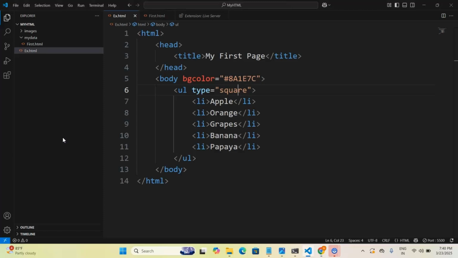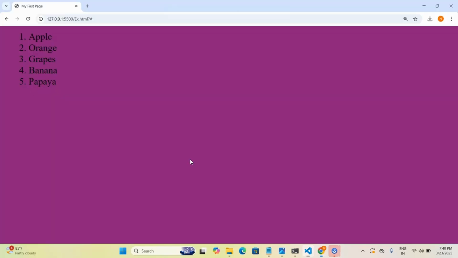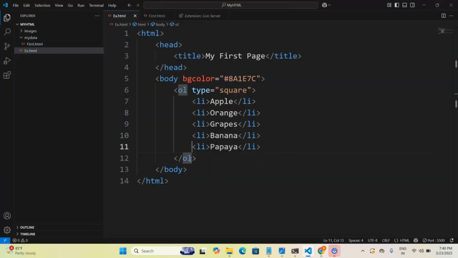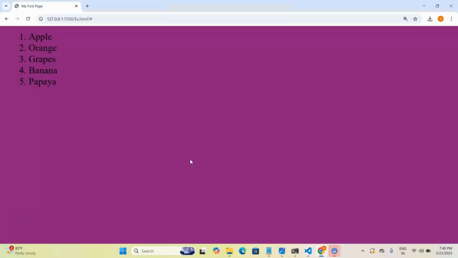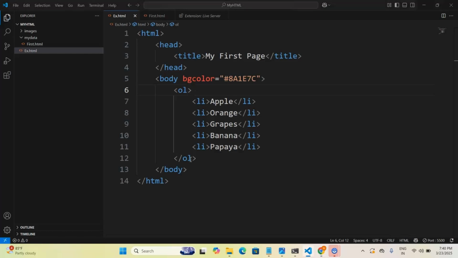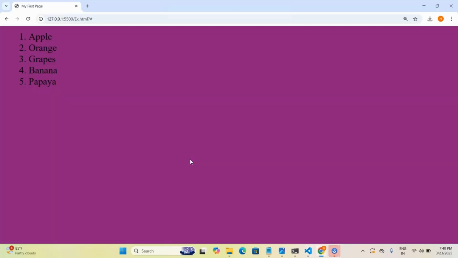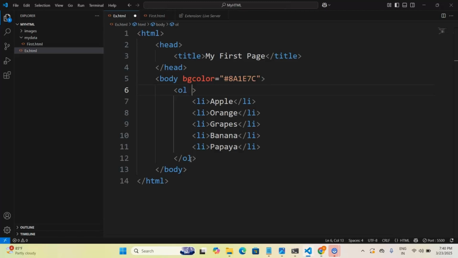Suppose in place of UL, I change it here to OL. OL stands for ordered list. We make OL. Now it displays numbers by default. So the default type of OL is numerical value. We display numerical values 1, 2, 3, 4, 5. That means the default type is a number, number in the sense of 1. If you do not add the type, the default is a number.